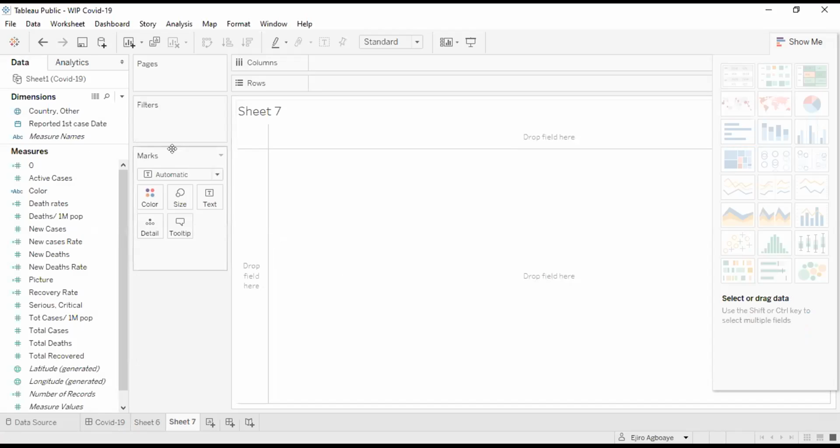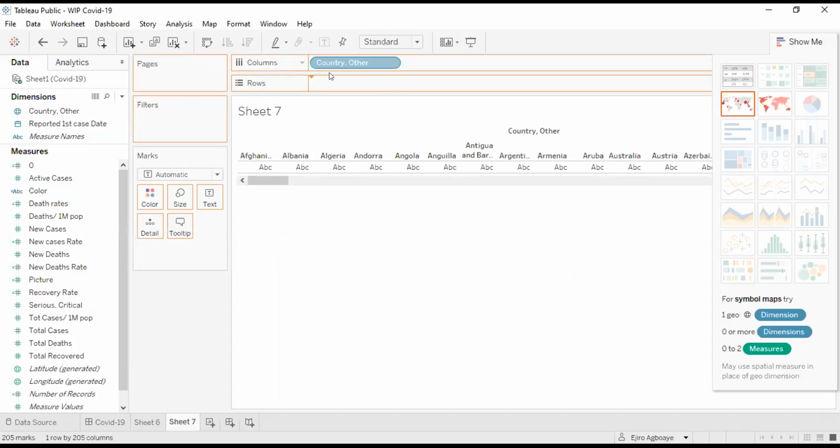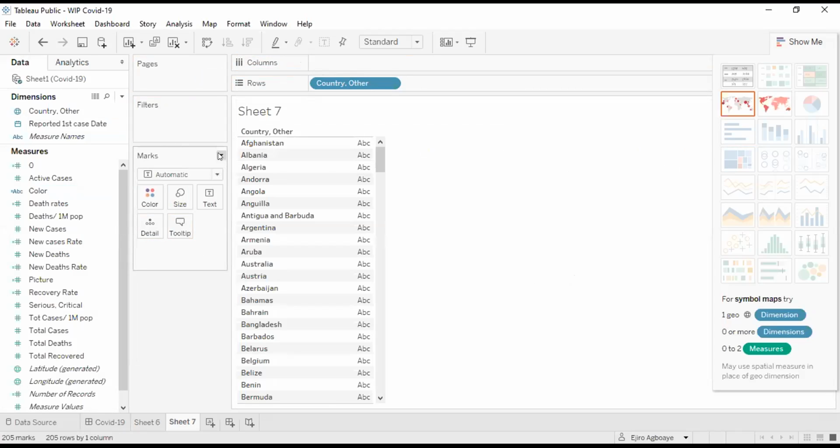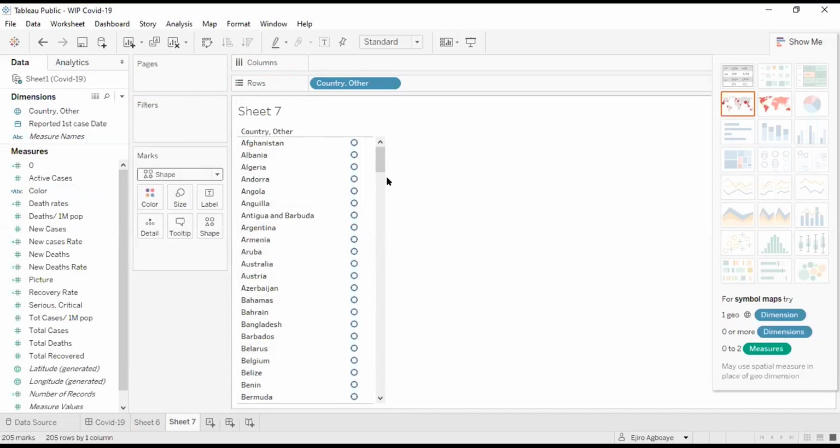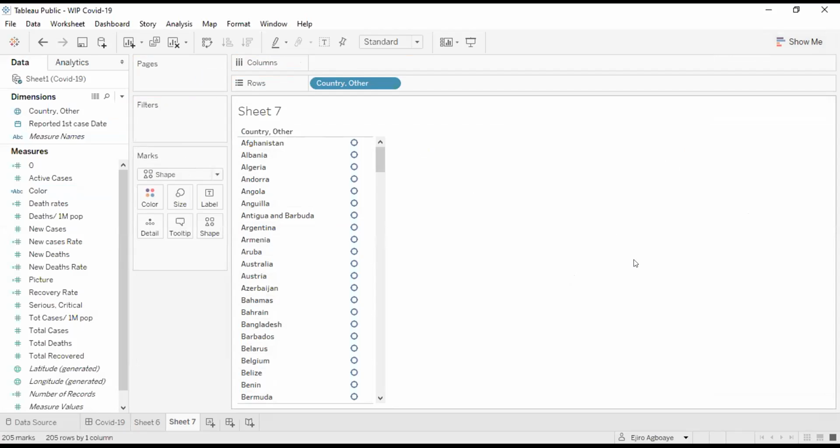Then the next sheet, I drag the country to the rows, and I came to the marks here. So I changed from automatic to shape. Okay. Then for you to be able to have the shapes, you would have to download shapes from a source online.